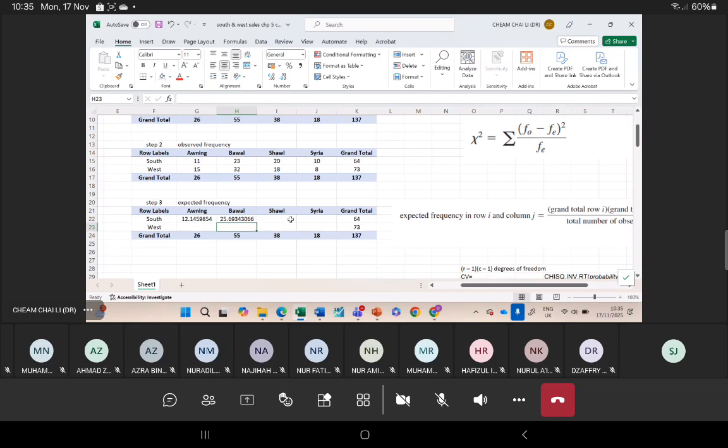So we have to repeat for another two times in the south region, for shawl and serum. So buat benda yang sama. I just type open bracket. For shawl, kita kena ambil grand total row darab dengan grand total column, close the bracket, bagi dengan the sample size, right?